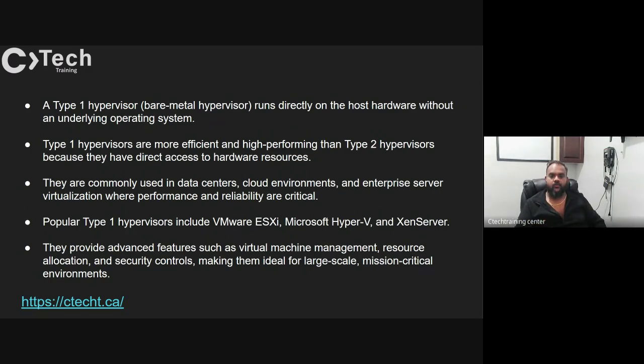They are commonly used in data centers and cloud environments. Your cloud, like Azure, is just a Type 1 hypervisor. And enterprise server virtualization, where performance and reliability are crucial. Popular Type 1 hypervisors include VMware ESXi, Microsoft Hyper-V, and Xen.